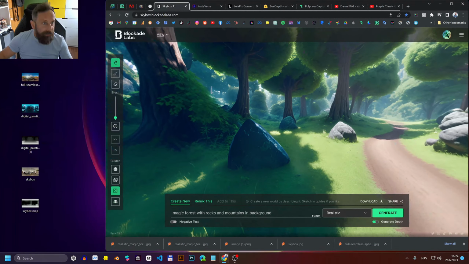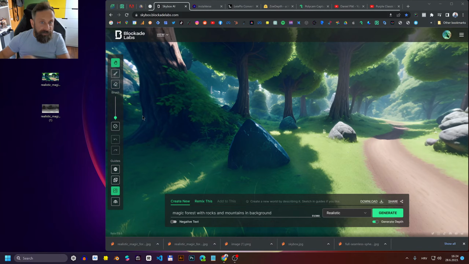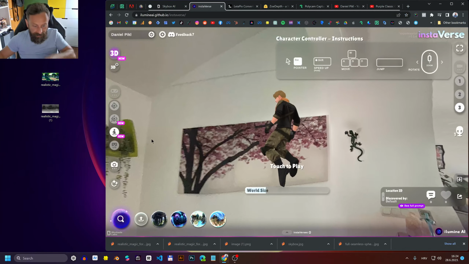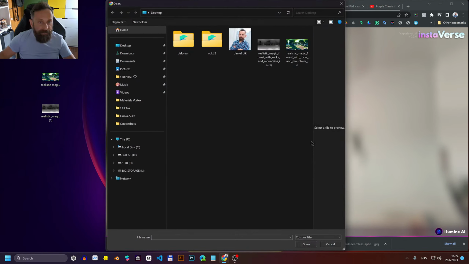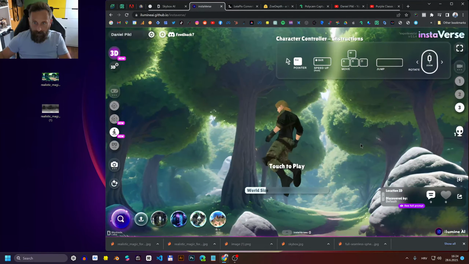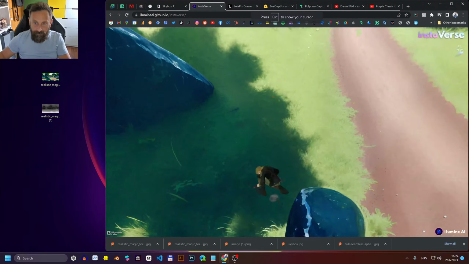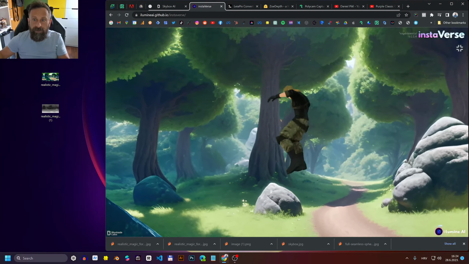Okay, so we have this magic forest and depth map. I will delete all this, so it doesn't get stuck. Okay, let's try to upload the new one. Okay, and this depth map. Okay, yeah, it looks really good.